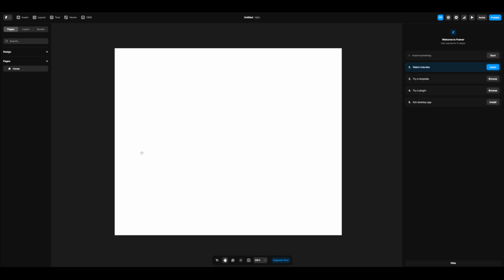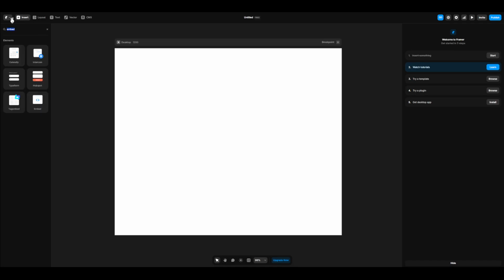The first thing you want to do is open your Framer project. Once you're there, locate the Insert button. It's typically at the top of the interface and is your gateway to adding new elements. Click on Insert and type embed into the search bar. When it shows up, click on embed.